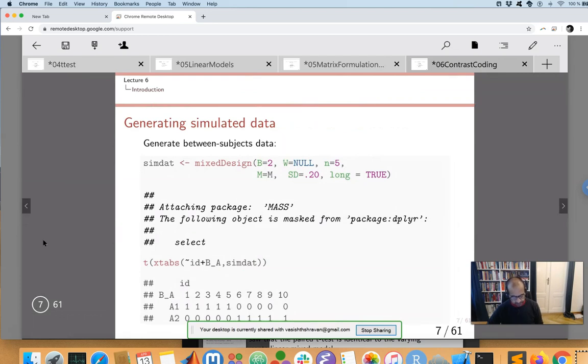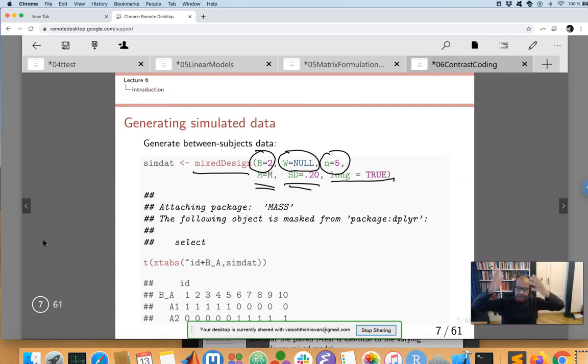So the usage of this function is this, it is called mixed design, and so we are defining here 2 between subjects factors, no within subjects factors, 5 data points in each condition. Okay, the M vector of means is given here, the standard deviation of all the conditions here, the 2 conditions are defined here, and here we are specifying that we want the data in long format, not wide format. If you remember, I explained this earlier, right? So this is my simulated data, and this is what it looks like now.